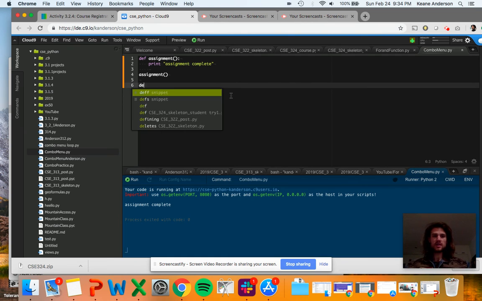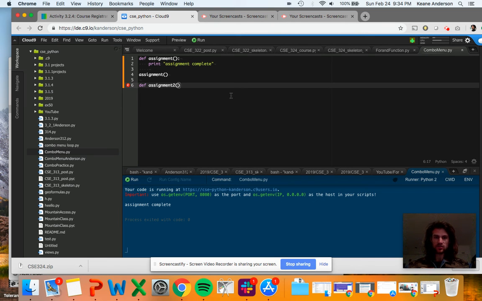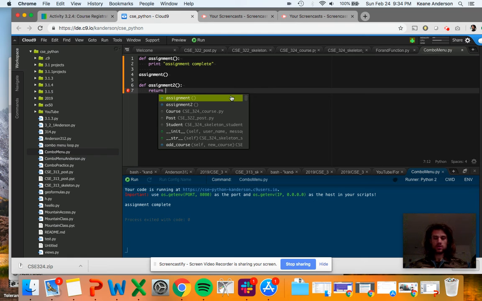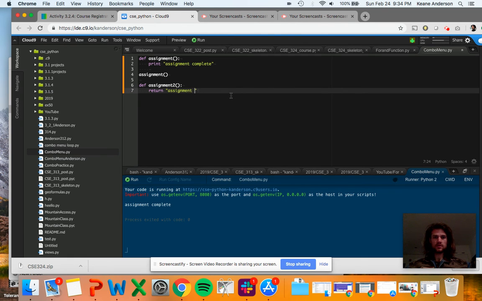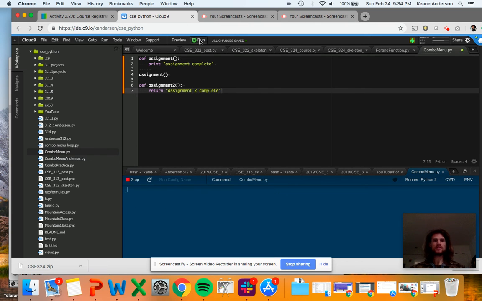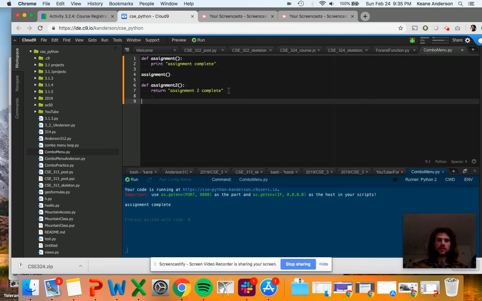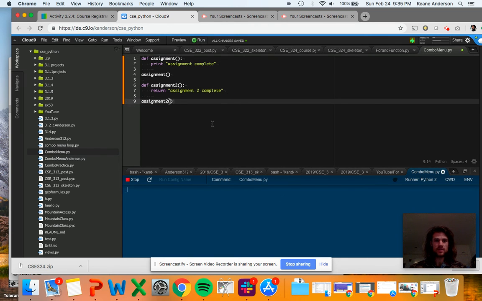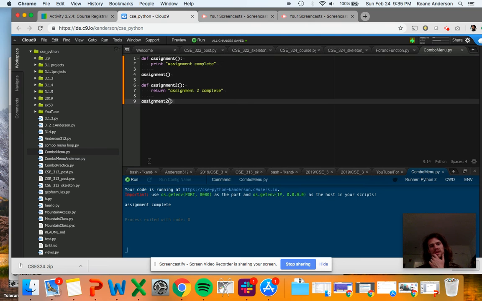Let's do one more. Let's say def assignment 2, and we'll leave no parameters for that function, and we'll say return assignment 2 complete. Okay, now let's run this, and again, it prints assignment 1, right, but it doesn't print assignment 2. Okay, so let's say assign 2. Now I'm expecting this to print here, but let's run it. And it says assignment complete and no red X, but nothing else.